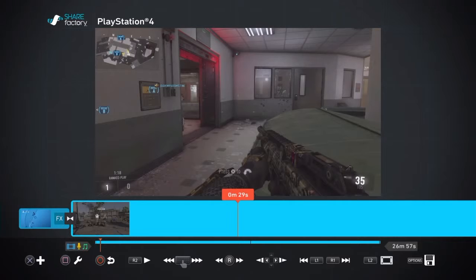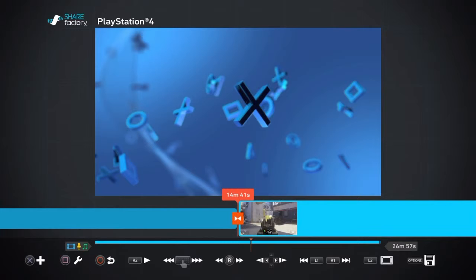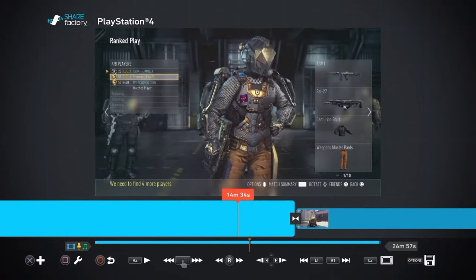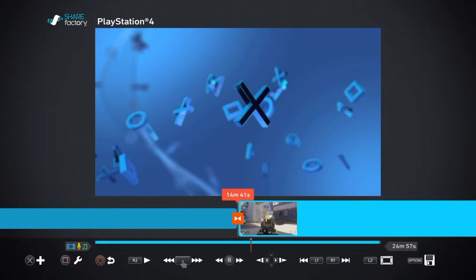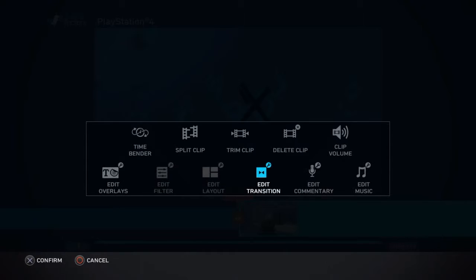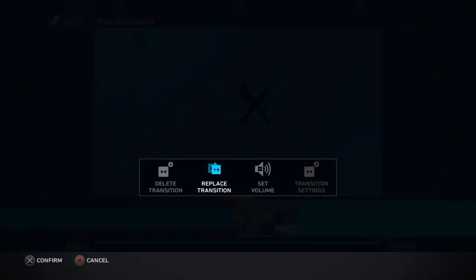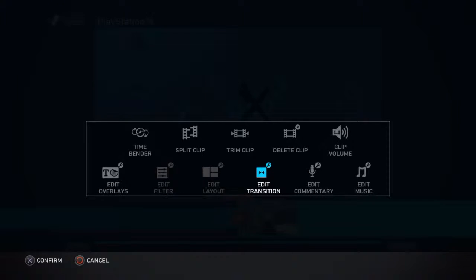So, like, for example, let's press R1 again. It will make us skip to the next clip. So you've gone all the way to the end of that first clip, and you've gone to your next transition. So obviously, as I've said before, press square and you can have the option to delete or edit transition, you know, replace it, set volume, whatever you want to do with it.